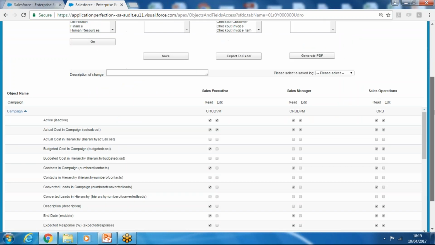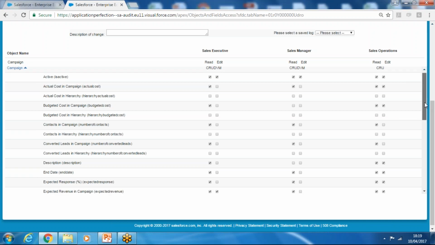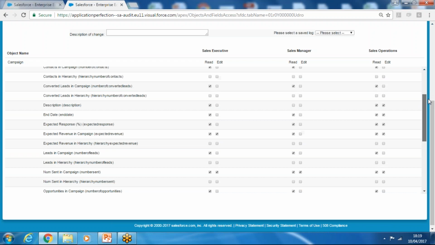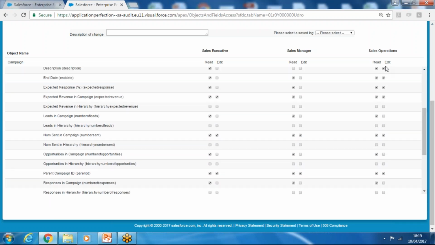field level security. If I scroll down a bit, we might want to lock down the actual cost of the campaign, because maybe the sales managers should be able to see it, the sales execs should be able to see it, the sales managers might not be able to edit it, so you could take that away and maybe leave it open to sales operations. If you scroll down the page, you can see the read and edit stays above, so no matter which field you're looking at, you can still see the profile and the headers.